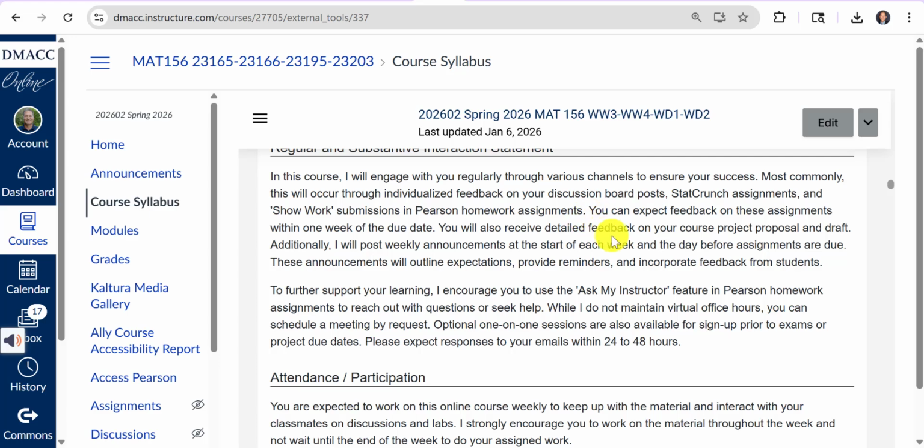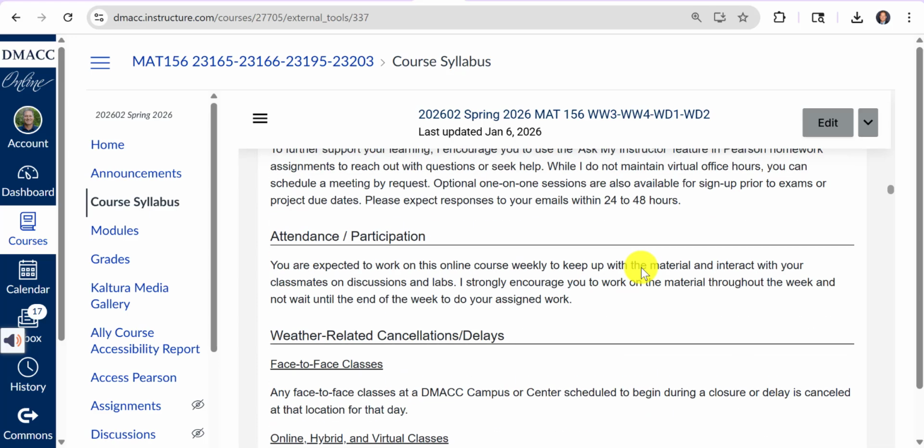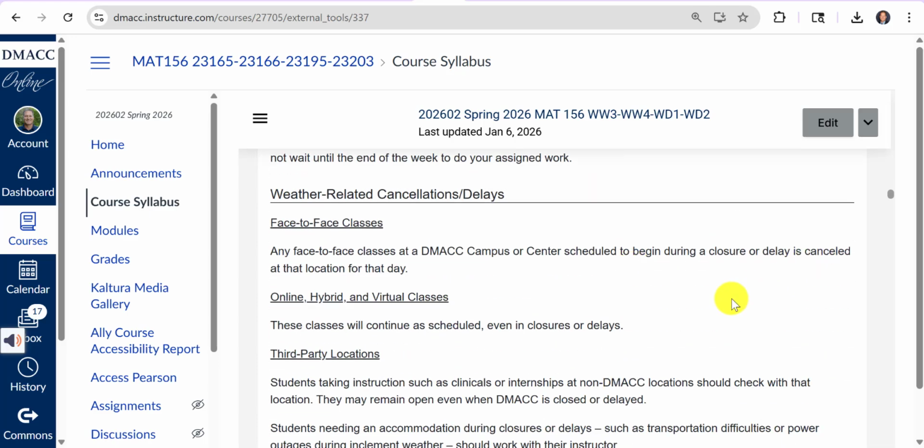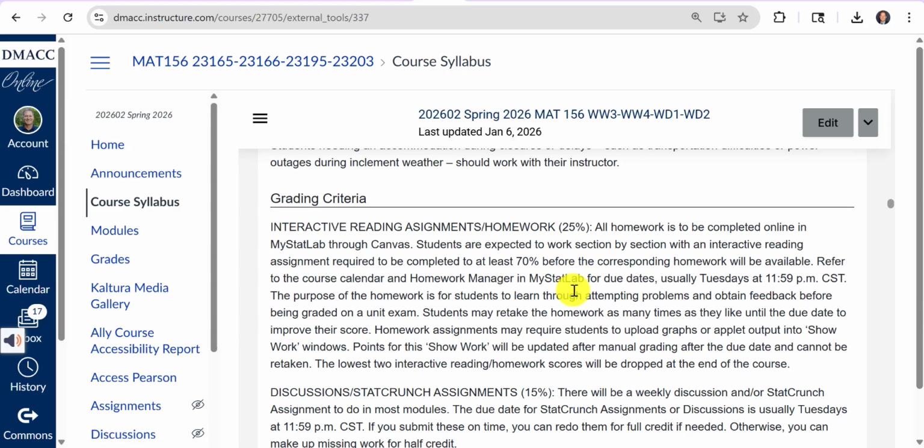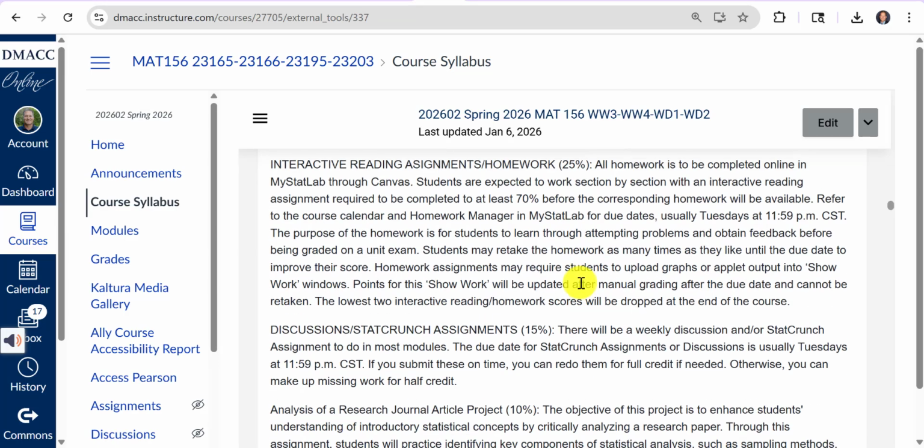So if we look down into attendance and participation, obviously you have to keep up with the course. Probably plan on 6 to 9 hours a week to keep up with it. The grading is 25% will be your interactive homework and homework assignments on MyStatLab, and I'll show you what those look like. You can redo those as many times as you like to get 100%. You can redo interactive assignments even after the due date up to 100%, but you have to get 70% before the homework even opens. Homework can be done for half credit if it's late.